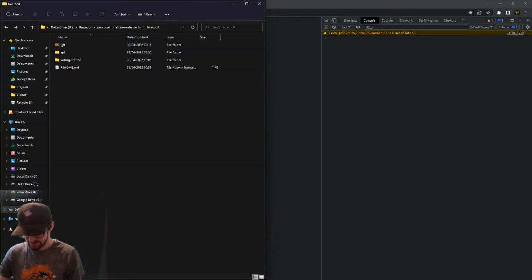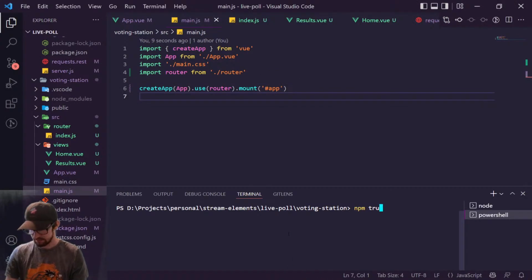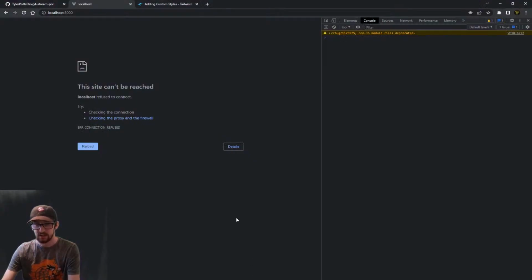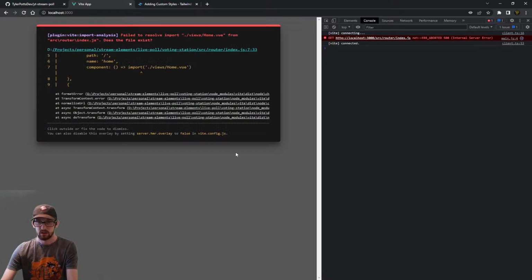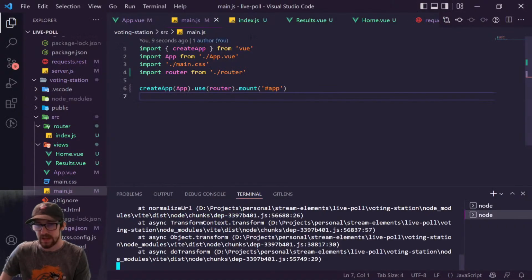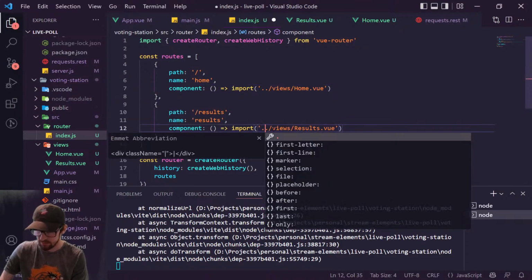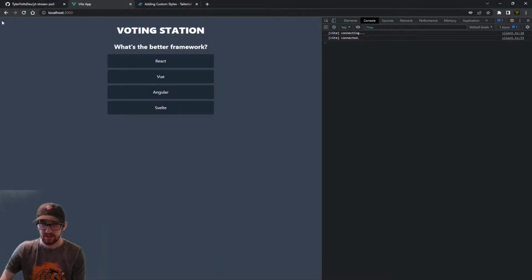Oh, we've got to run the server again. Let's try it. npm run dev. I might have missed something out. We'll find out in a second. Okay, oh yeah. So inside of router, this should be ../ because it's in a separate folder. There we go. So that's working.